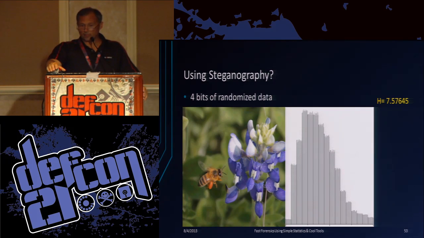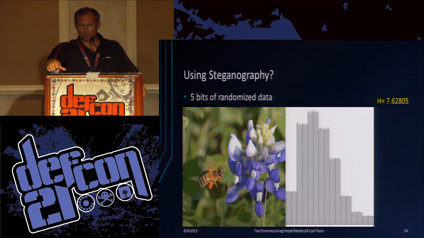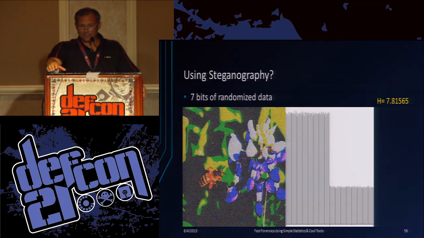And let's see if we have 5 on here. Oh yeah, it becomes obvious at that point, right? So you can even tell by the picture. Even those that didn't know what a honeybee looked like would probably think that. And then 6 bits, and then 7 bits.